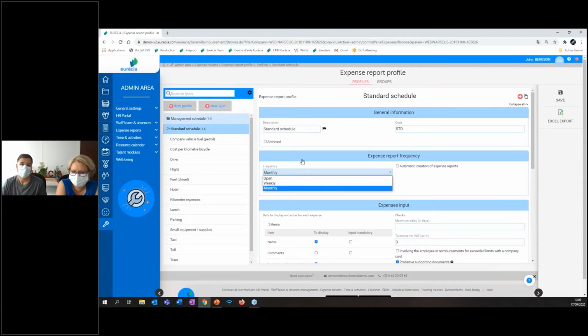If it is open, your collaborator will be able to create expense reports with a start date and an end date of their choice. You can enter a maximum number of expense reports. So if it is monthly, and if you put 2, they will be able to create 2 expense reports in the month, and you can activate the automatic creation of expense reports. Each month, the expense report will be created automatically.